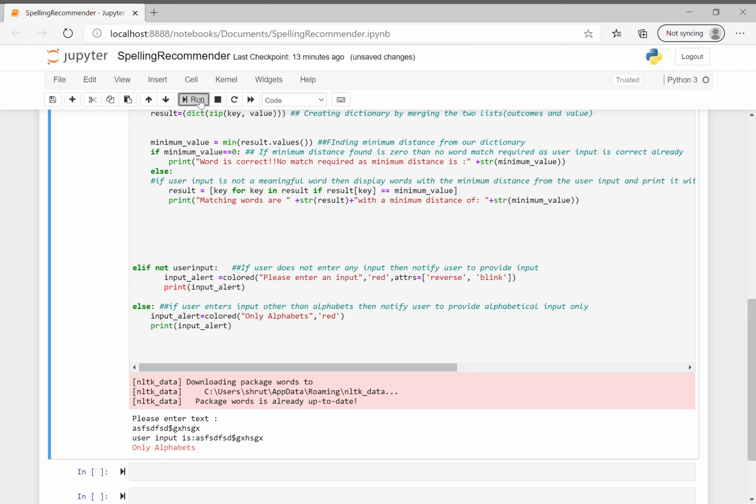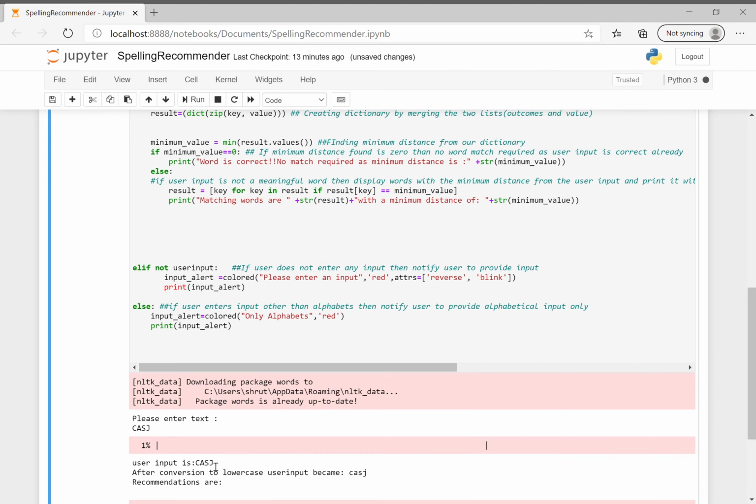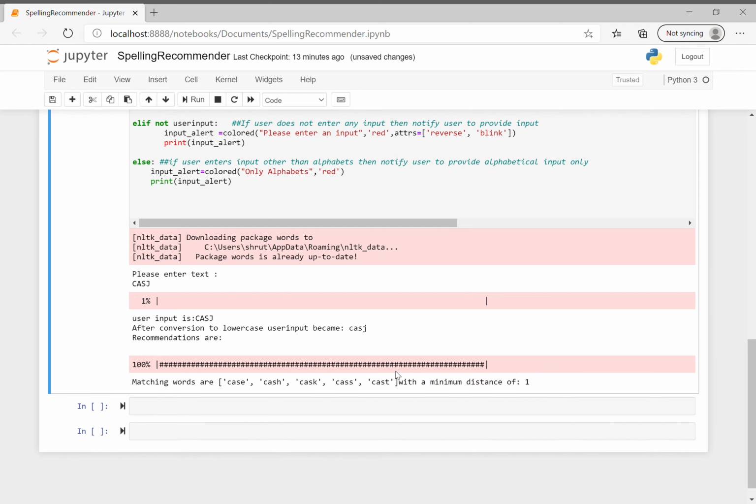Then last but not least, suppose the user has given input all in uppercase, right? So this is what the user input was. After converting it into lowercase, we get to see this lowercase input. Then our progress is going on, showing what recommendations are possible, and there we are very close. Yes. So instead of what the user has given, our recommender suggests that there are 5 possible spellings for the given input: case, cache, cask, cast, right? With a minimum distance of 1, right?